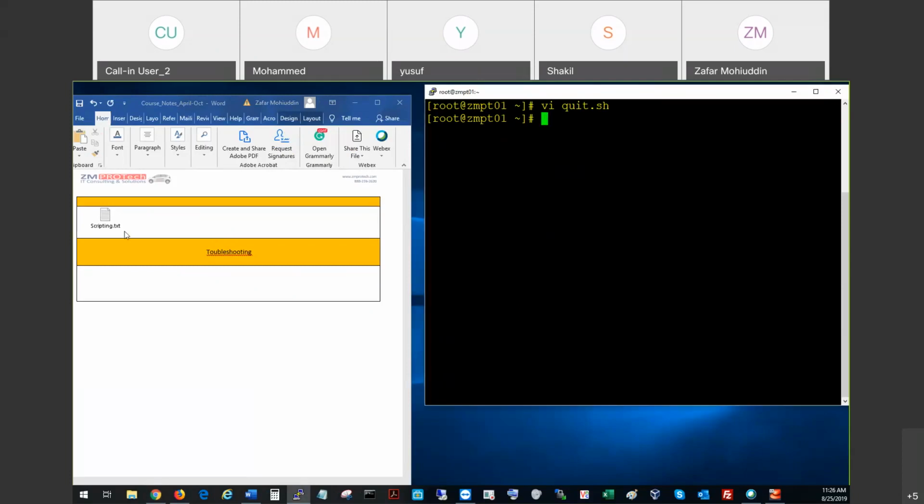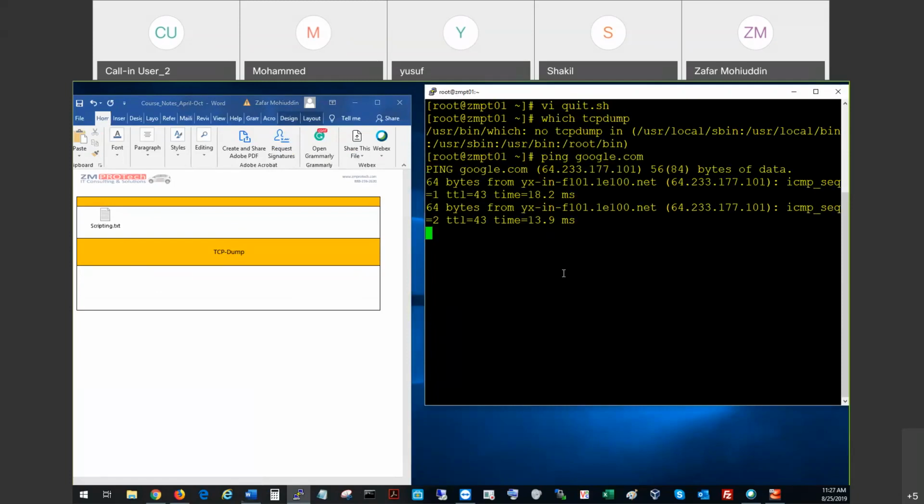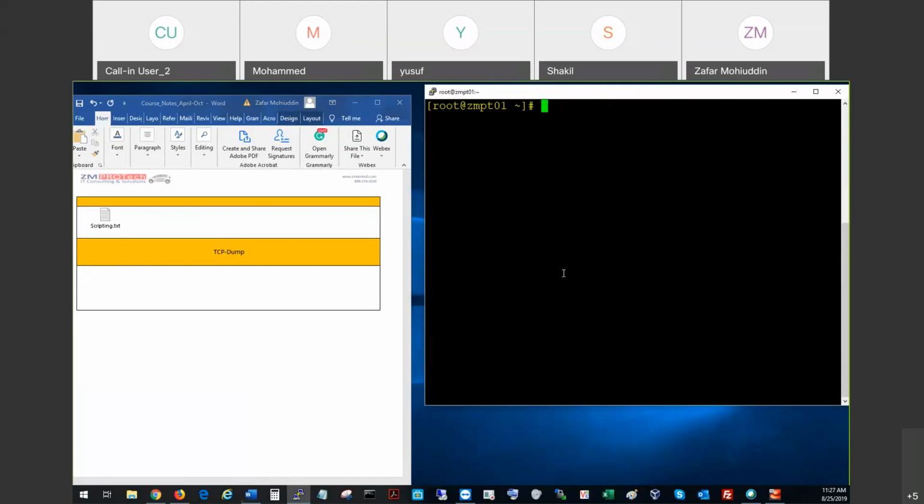Before that, I think I have to show you what is tcpdump. Tcpdump. Okay, so let's see what it is. Which tcpdump? So actually, this is something you have to install. Okay, I'll show you what it is. Ping Google. So we are online. So what I'm going to do is yum install tcpdump.